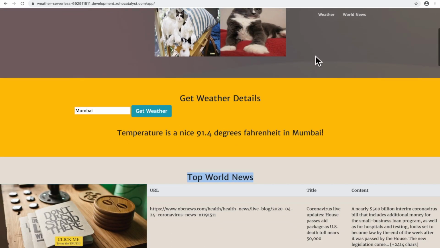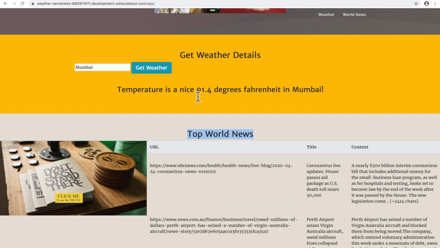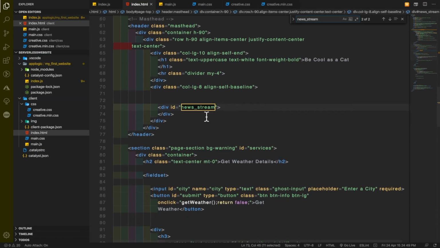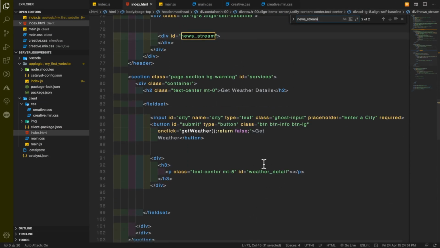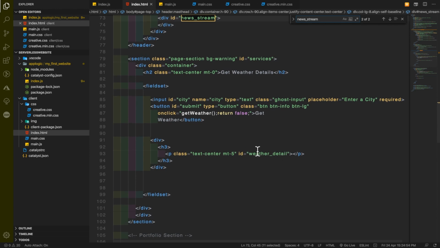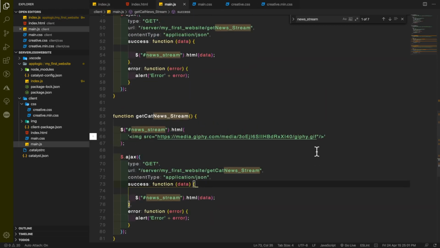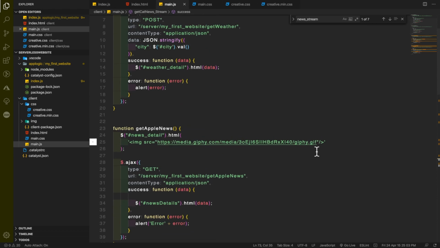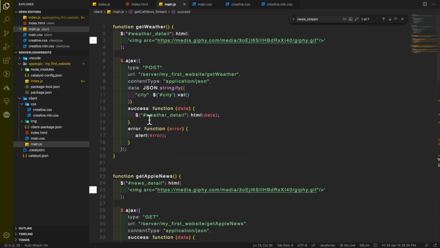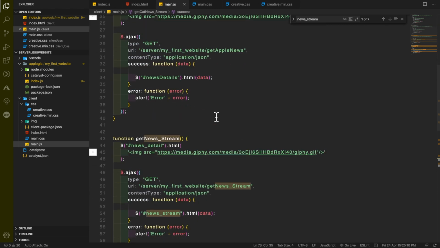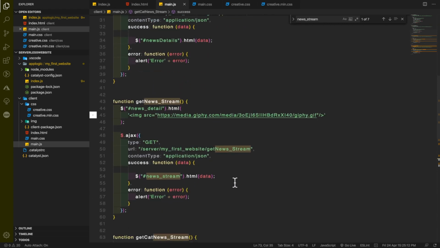Alright, the same logic applies for the remaining two as well. I have made an ID space where I showcase the response back from the server. Alright, so in this particular case, it is news_stream, and I think in the weather case, it's going to be weather_detail. Let us see the code here. Apologies. Weather_detail, and then it is going to be the news details for the news stream, right? Or sorry, news_stream for the news stream.